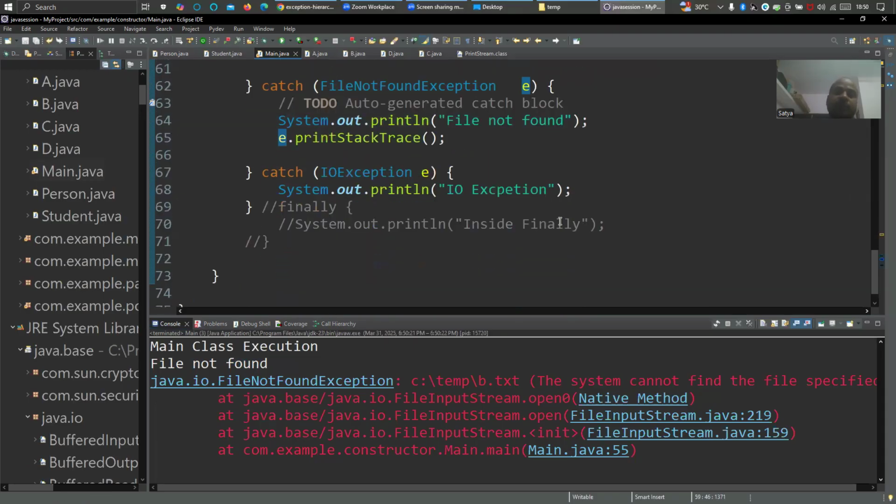Now, once this program got stopped, I have something here to print. When the program executes successfully, it will print successful, right? Let's say, successfully executed.